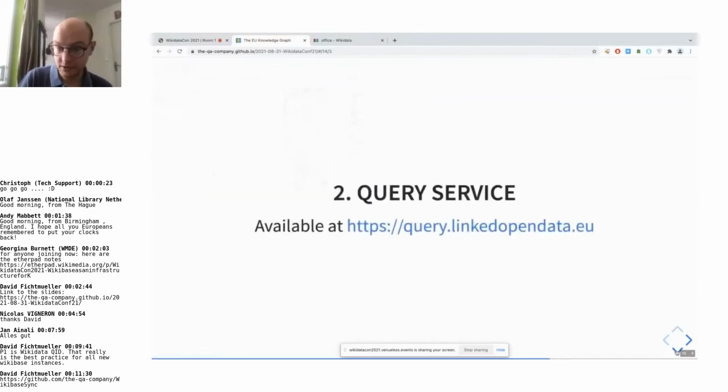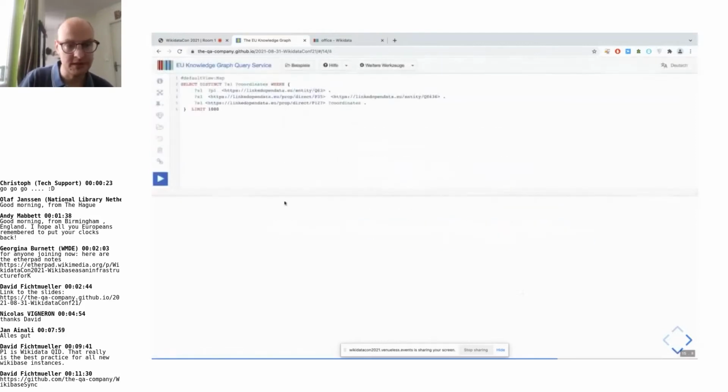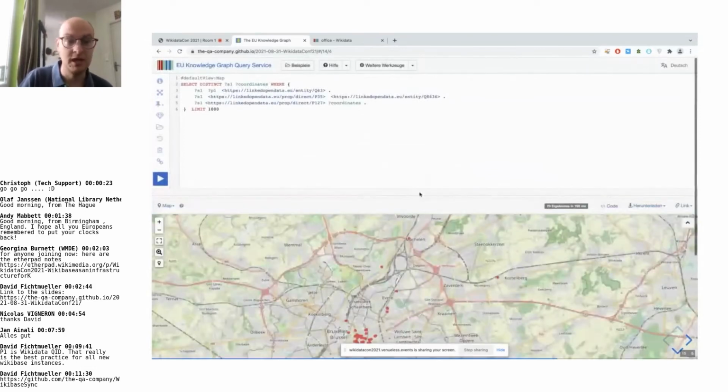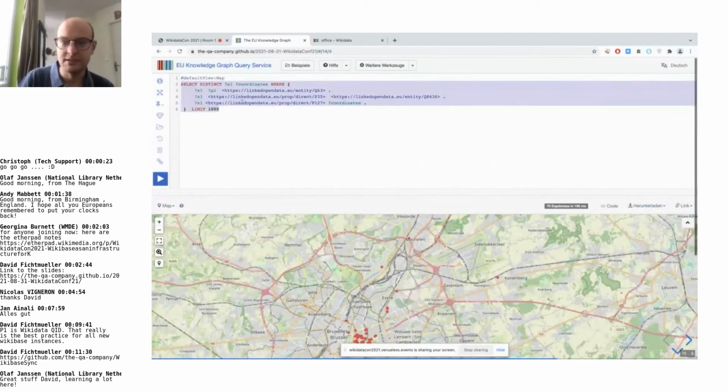We have a query service, which is the query service offered by Wikibase, so you can access all the data in the EU Knowledge Graph using a query service which is familiar to you because it is also used in Wikidata. It has all the widgets and everything you are aware of.